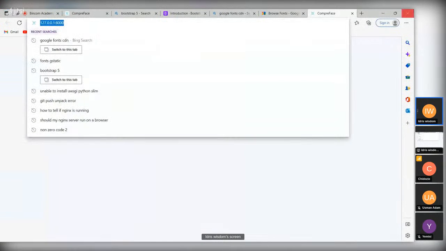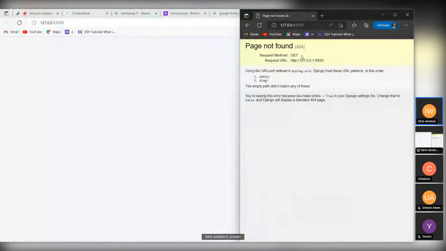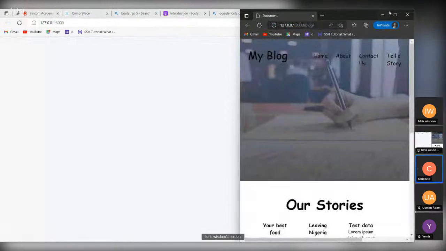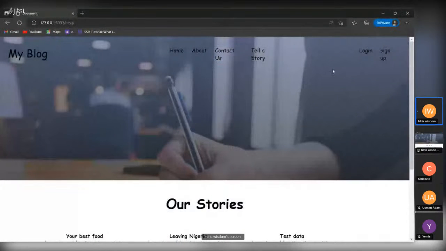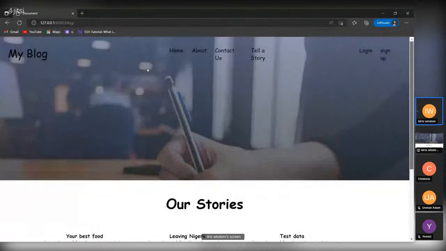Okay, I need to clear my cache for this to work. Let me just refresh this one. So once I come to slash lol, basically this is how this one looks. Okay, there's no big deal here. I've not done all the other functionalities that the other one has. I have a login, sign up, and all of that.